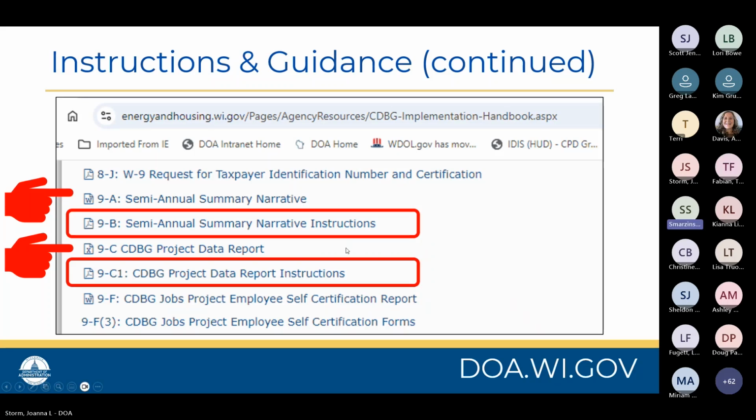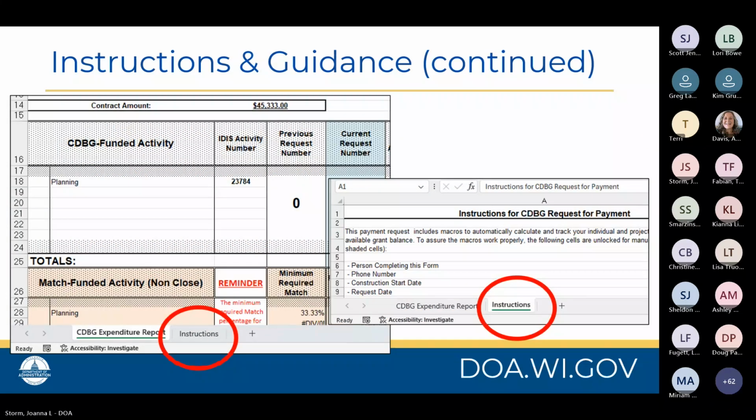Our website includes additional documents which feature both the form as well as the instructions for completing the form, as shown in red here. Additionally, for reporting forms in an Excel format, check the bottom of the document to find an Instructions tab to complete the form, shown in the red circle here.